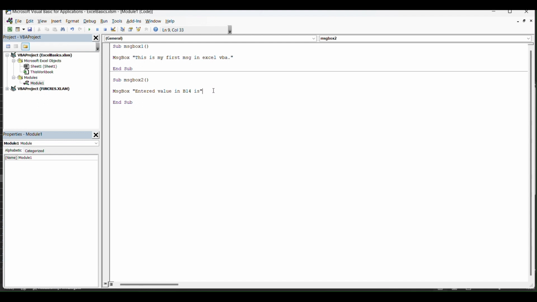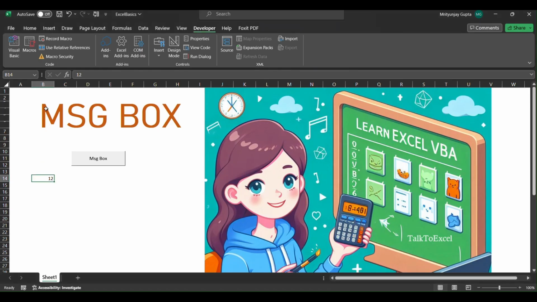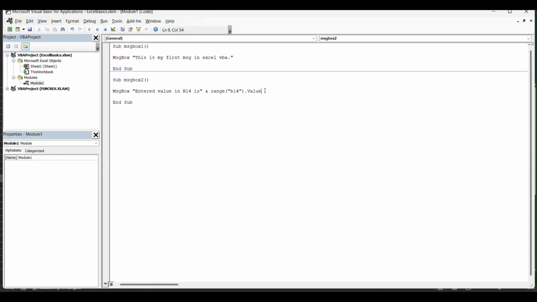Now I want to add some extra information to the message box. So I'm pressing the ampersand and then Range("B14").Value. In Excel, we call a cell a range. So this is my range B14, and .Value. This is the message box.